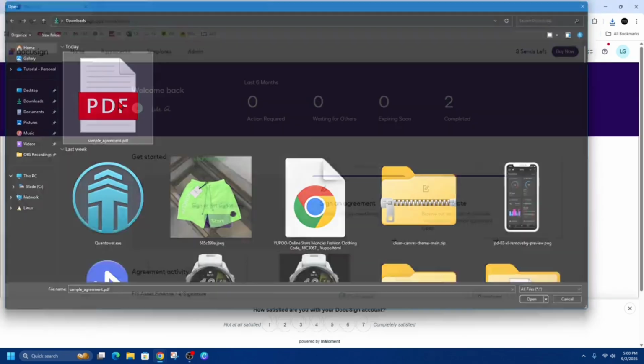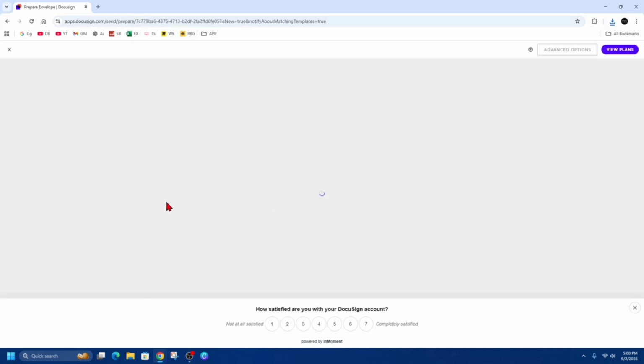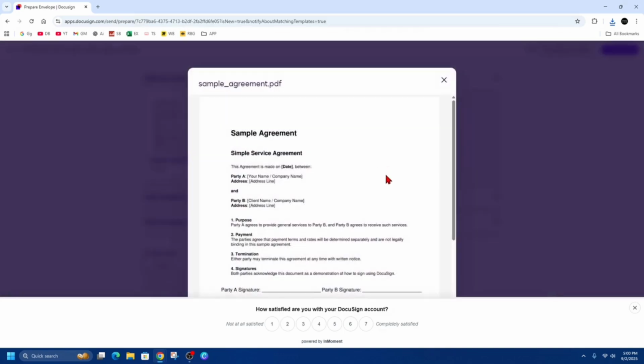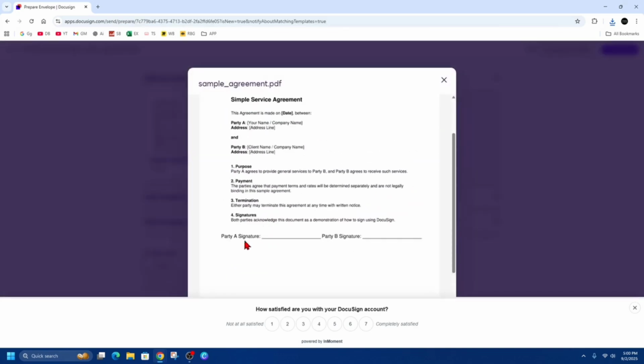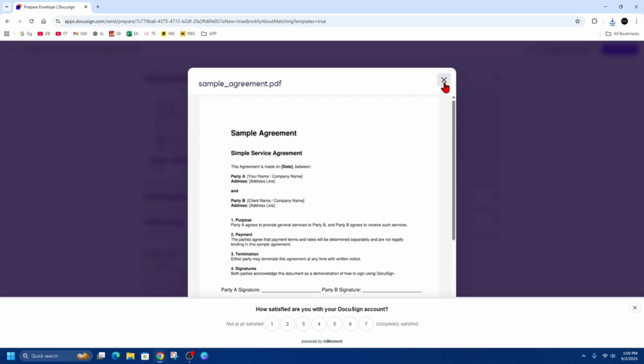Now I'm going to use this sample agreement that I generated with ChatGPT. So here it is here. I'm just going to go view. Now I want to go ahead and show you how to sign inside these boxes.